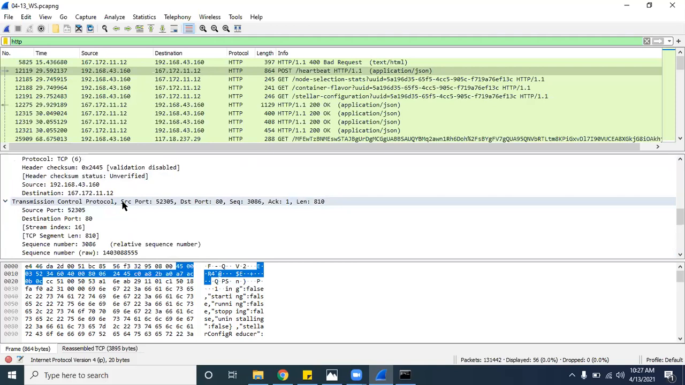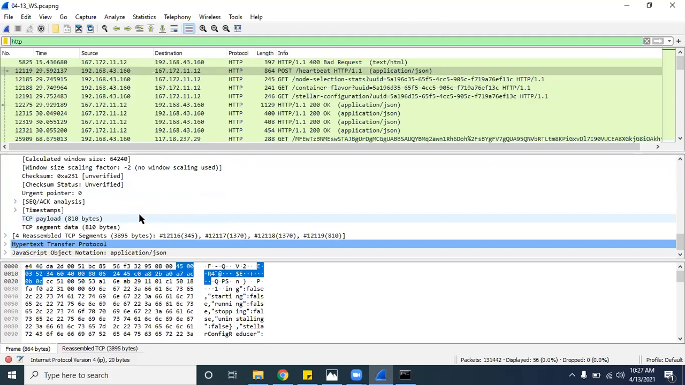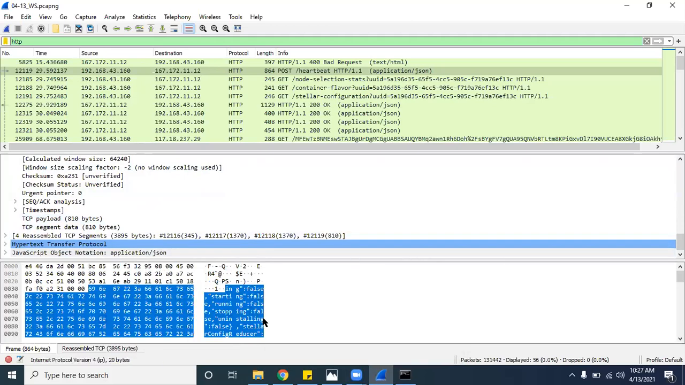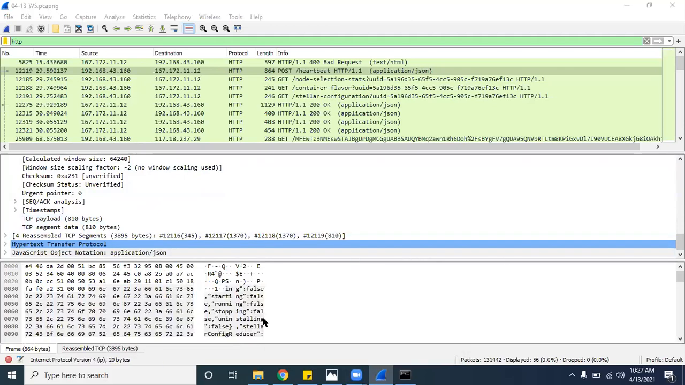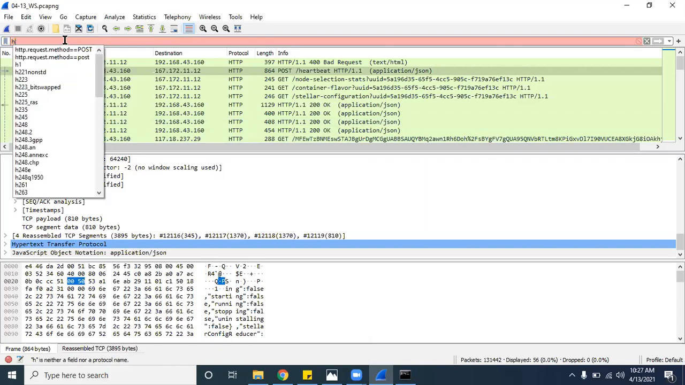TCP protocol. Okay, can anyone tell me whether TCP is a connection oriented or connectionless protocol? Yes, guys. HTTP is secure. Whether HTTP is secure also. I still have 10 to 15 minutes, so I can demonstrate that.